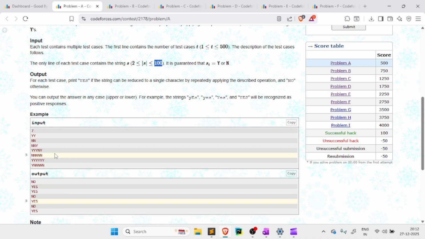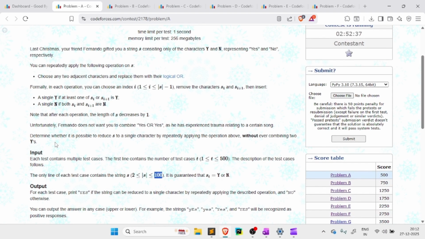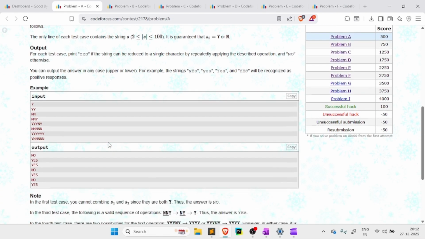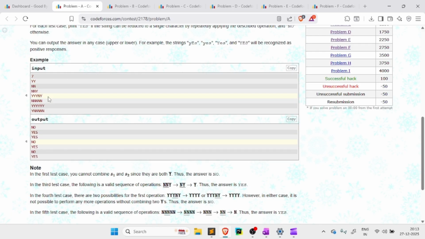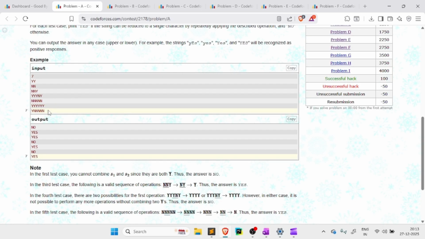But why is it yes for this case? Let's see. For each operation, you can choose any index i, remove the character S_i, and then insert a single n. Okay, we can insert a single n. That is not an issue. A single y you can also insert. No, we can't insert two y's. So whenever there is more than one y, we can say that should be no. Yeah, that is the approach.